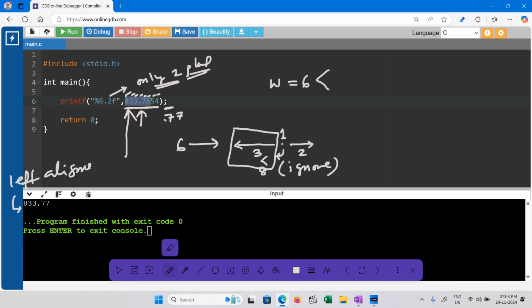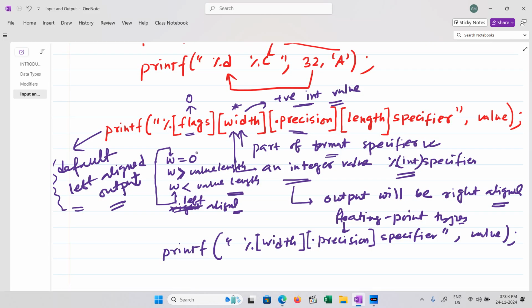Okay, so I hope that part is also clear. Comment on the video if you need more explanation. Okay, I'm discussing it very slowly. We are just building the basics. Okay, so now our flag is also over, width is also over, precision is also over.